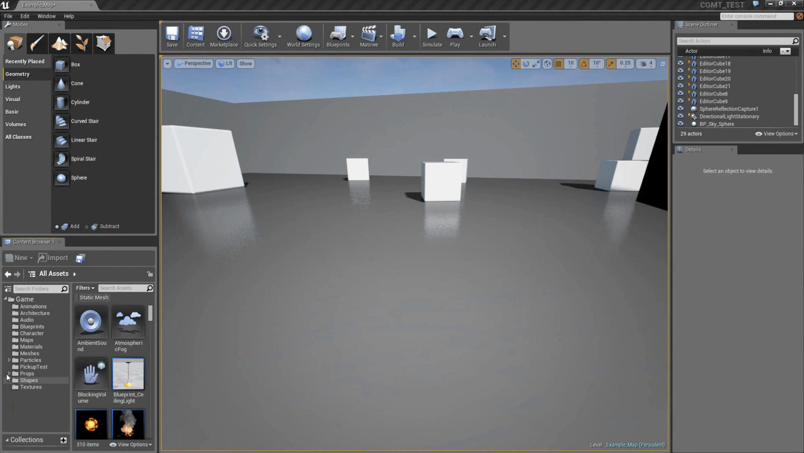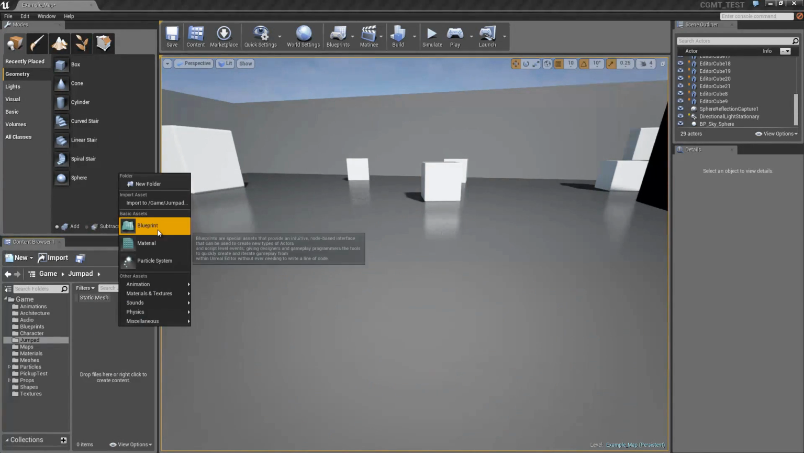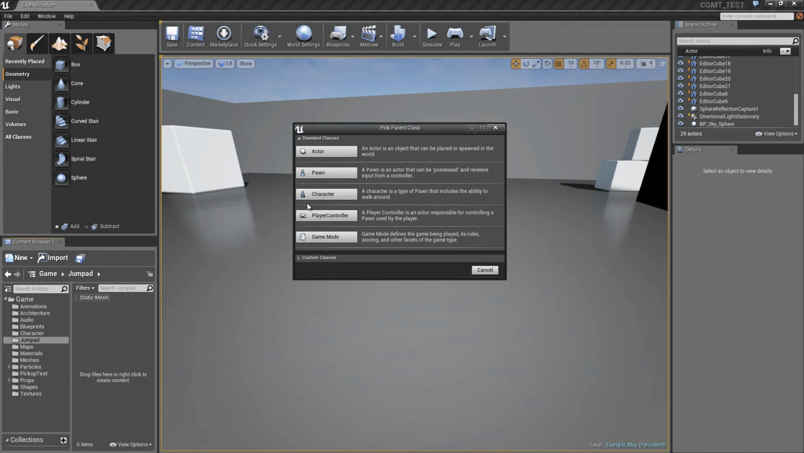So let's get started. First thing I want to do is, in the content browser, add a new game folder that will hold my jump pad files. So I'm going to call it jump pad. And inside of this, I'm going to choose New Blueprint by right-clicking in the open space. Choose Blueprint, and I get a wizard that pops up and asks me to pick a parent class. I want this thing to have a physical presence inside of the world, so I'm going to choose Actor.